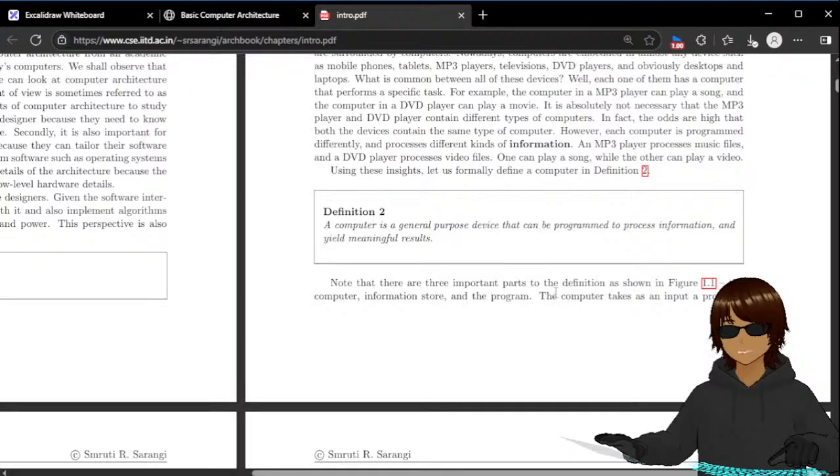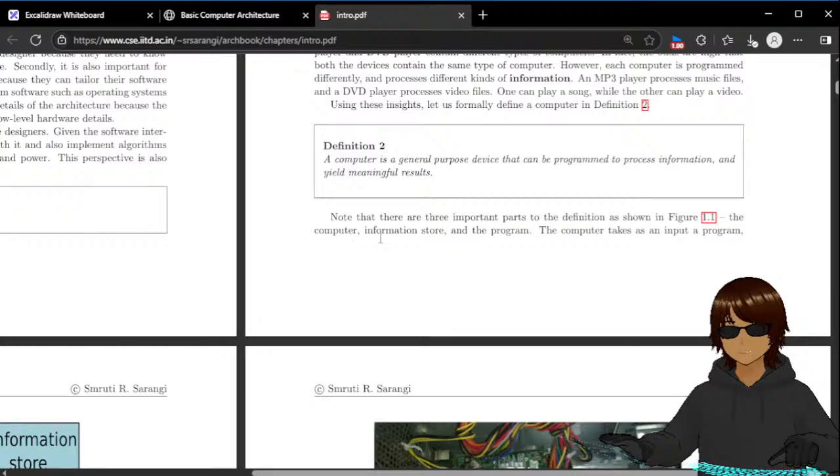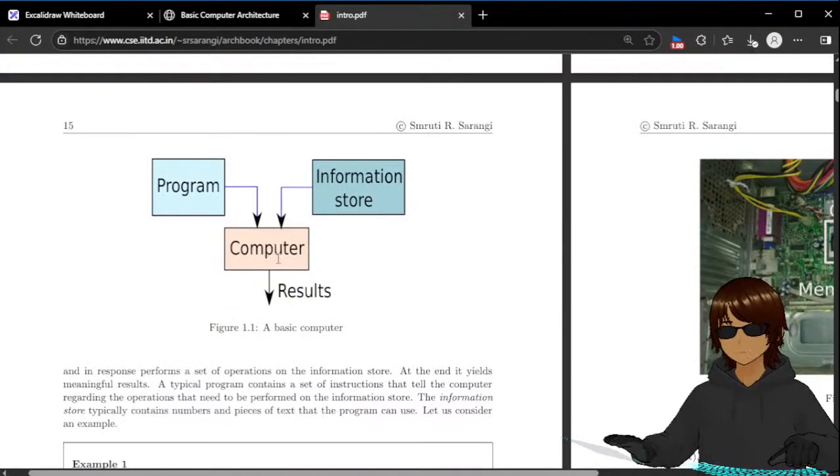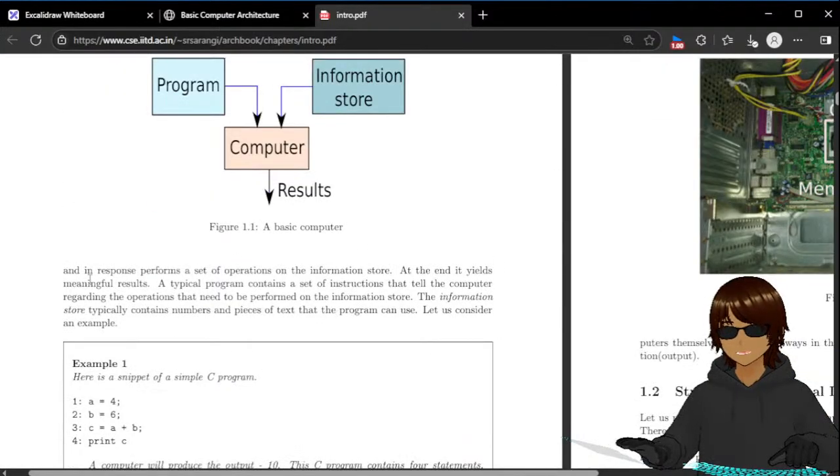Note that there are three important parts to the definition, as shown in figure 1.1: the computer, the information store, and the program. The computer takes an input as a program, and in response performs a set of operations on the information store. At the end, it yields meaningful results. A typical program contains a set of instructions that tells the computer regarding the operations that need to be performed on the information store. The information store typically contains numbers and pieces of text that the program can use.